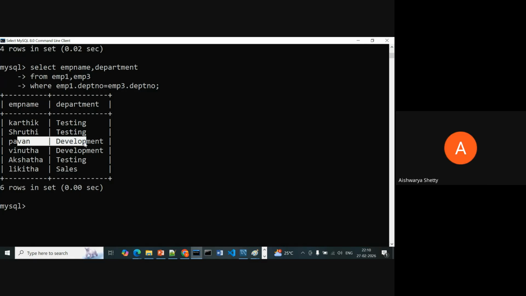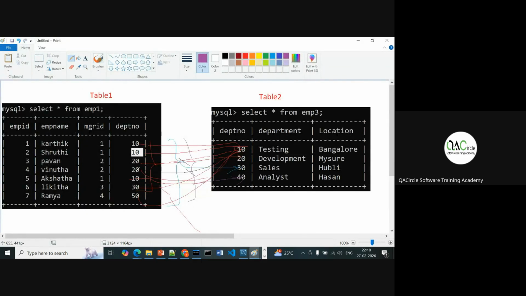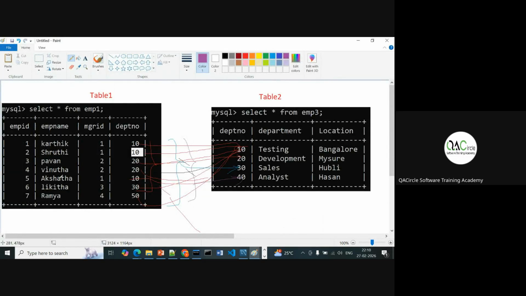So are we getting Karthik and development or Shruti and development in the output? No. Not there, right? Yes, ma'am. That's the combination. Okay, so then I'll go for the next one. Wait. So here, Vinuta, again the same. Vinuta's 20 is equal to development, compared with all the data. So that's the reason you're getting Vinutha and development. Got it?